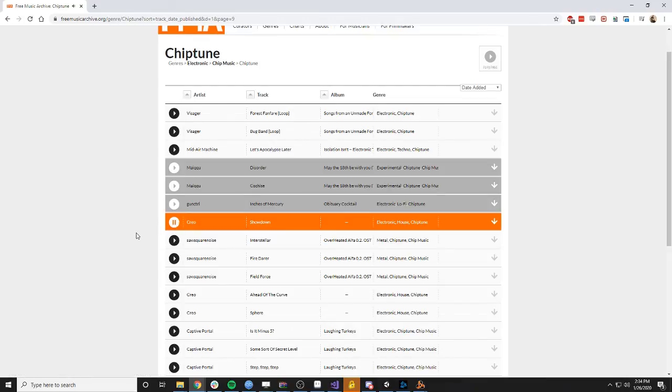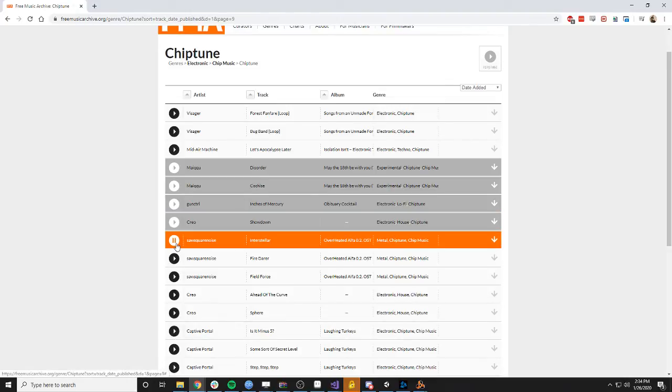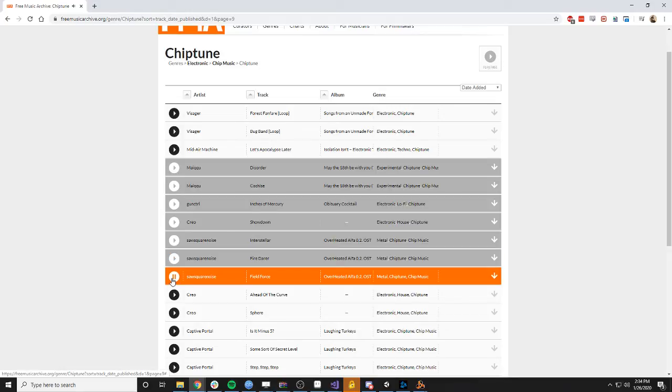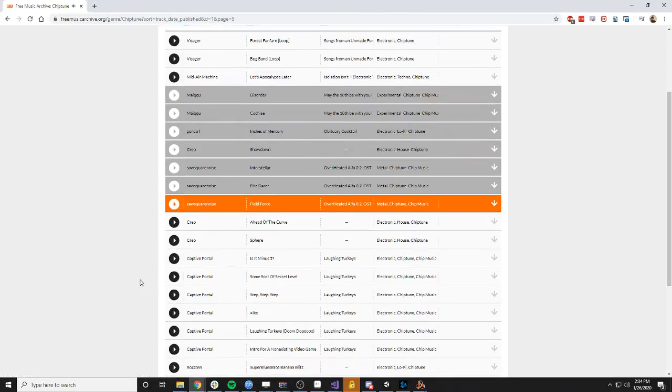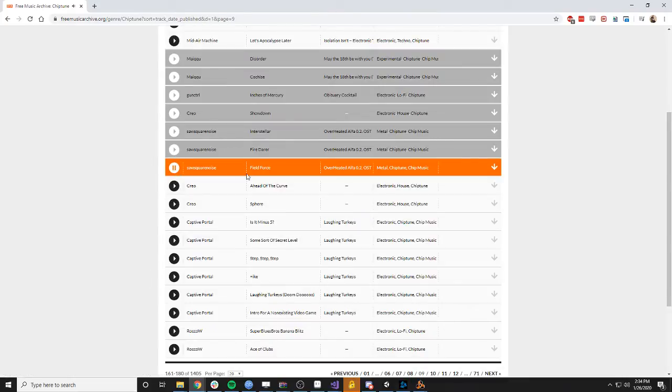Whoa! I'd have to turn it down to like 10%. That's crazy. I've also used Saw Square Noise before. I want to hear that one from the sing along. This one's nice. I don't know, I'm looking for a unicorn here.